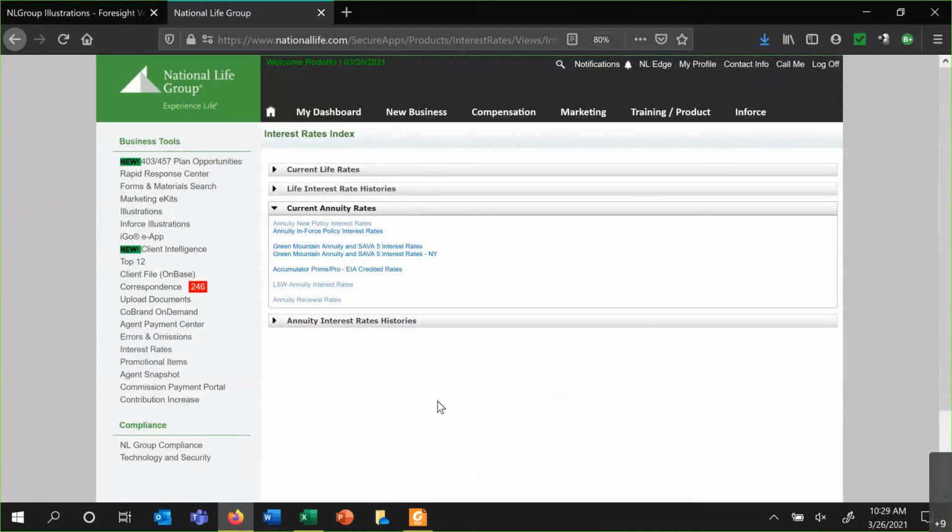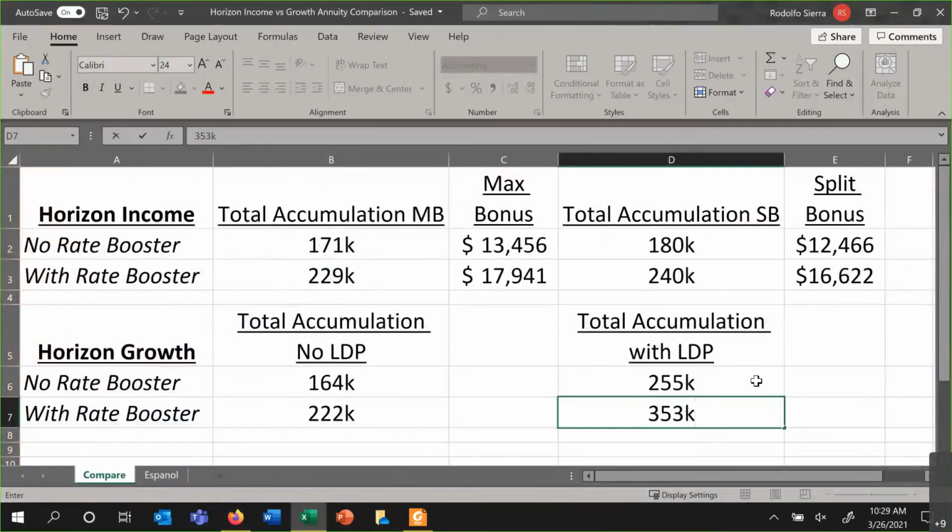We learned about National Life's Horizon Growth and Horizon Income, how they compare side by side from an accumulation standpoint and from an income perspective. As we can see here, this Horizon Growth is designed for accumulation with an option to choose a legacy death benefit. We can see that the accumulation numbers are a little bit greater when it comes to the products over here. But if you want income for the long term, Horizon Income is the option for you here. Again, it just depends if you want an immediate bonus with the split bonus option, or if you want to max out the income, this is the route to go.